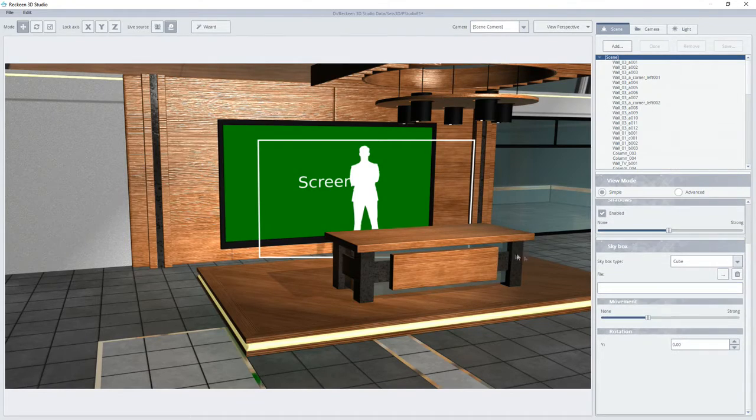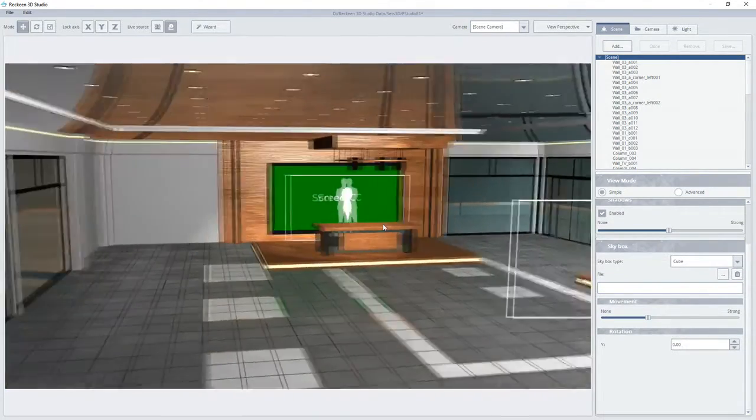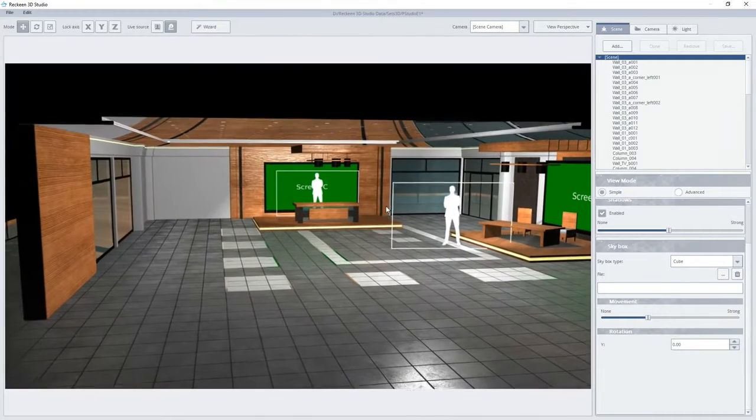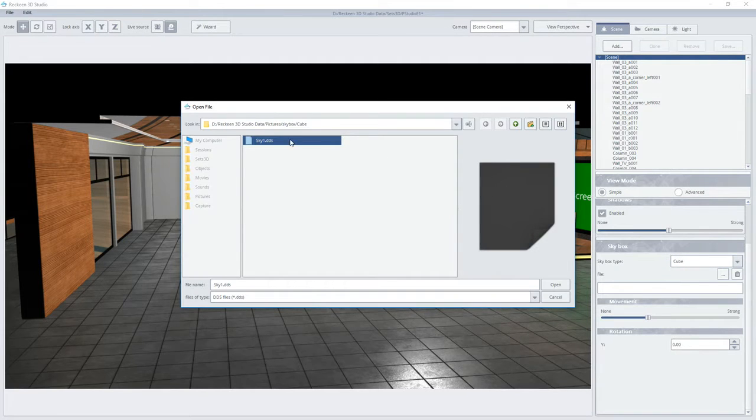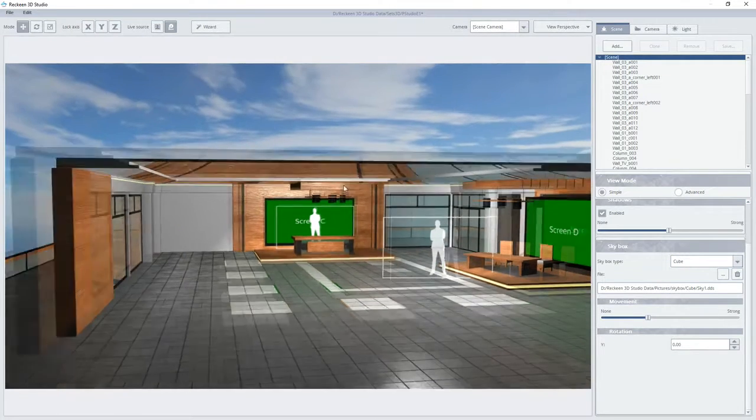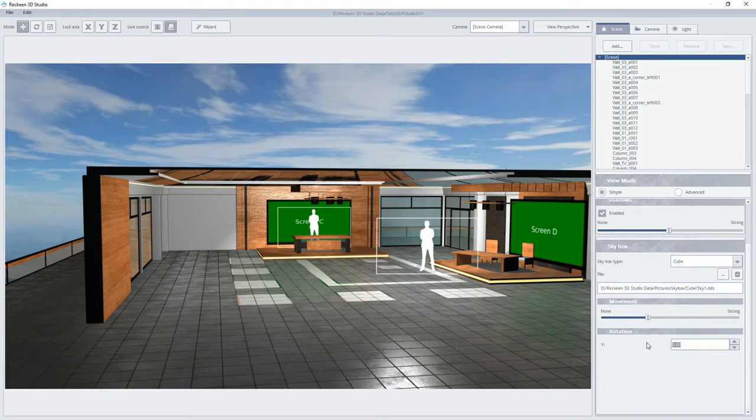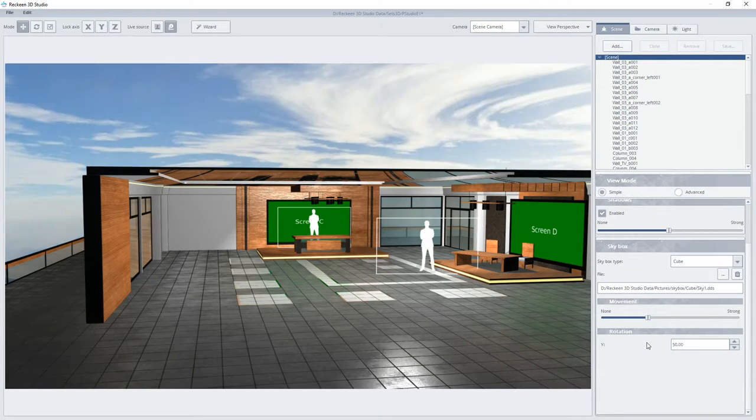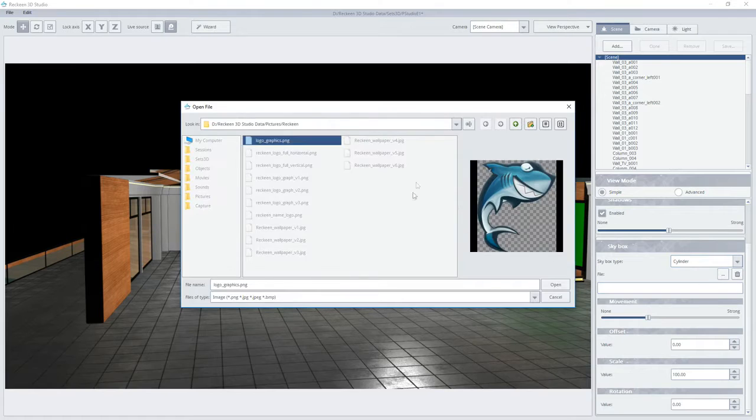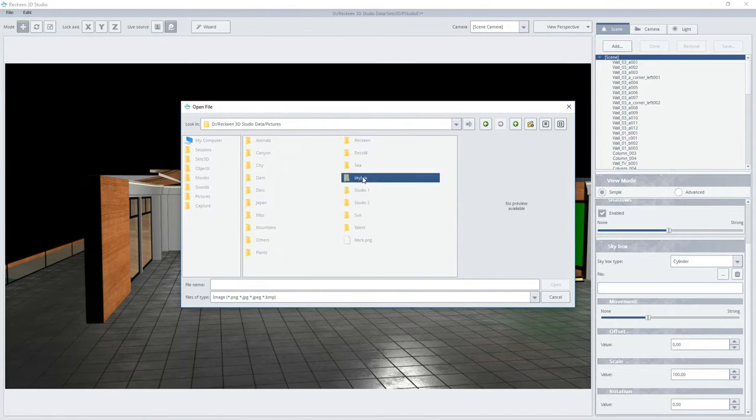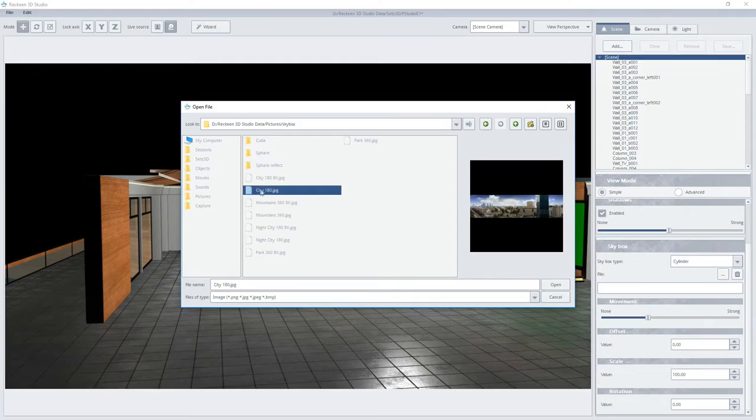Sky map options are located below. The first type is cube, that is a cube enclosing the set design with DDS files support. As a parameter, we can rotate the cube around its Y coordinate axis. The second type is cylinder. It is a form of a wrapped rectangle on which we can apply an image, for example a panorama file with a JPEG extension.